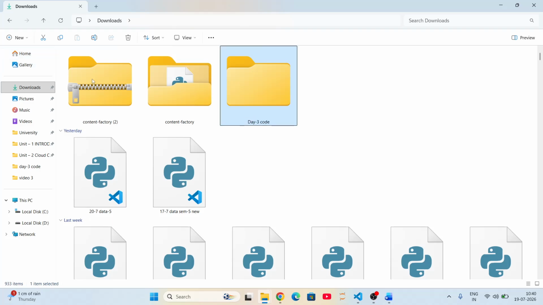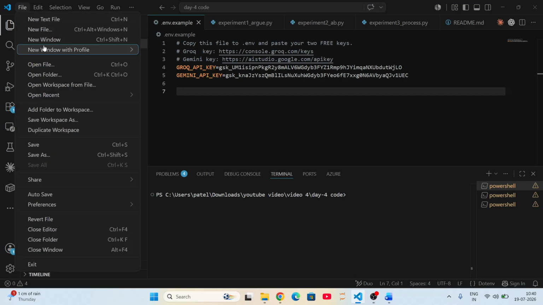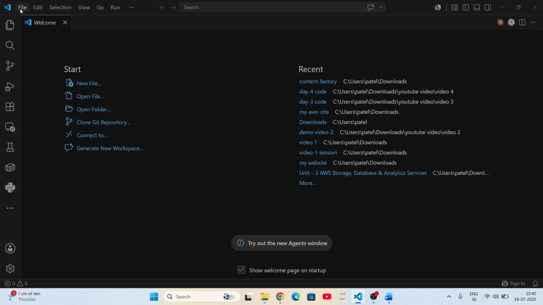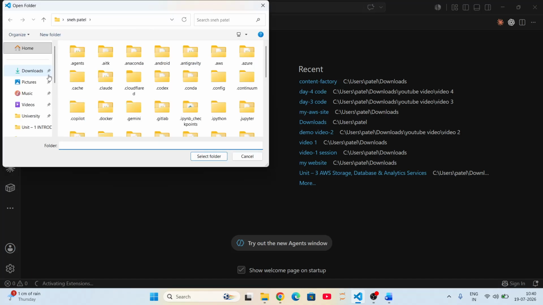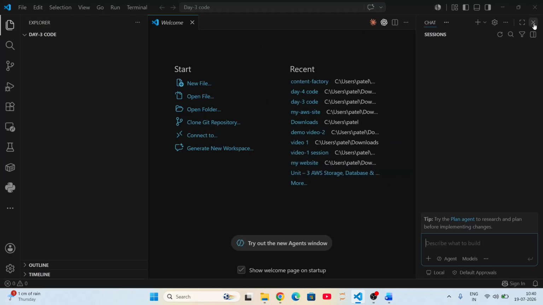Right? What I will do after that, I will open this folder here. If you observe properly, let me open this new window here. If I click on the file button and then click on open folder, I can easily open my folder, day number 3 code. I will open this.